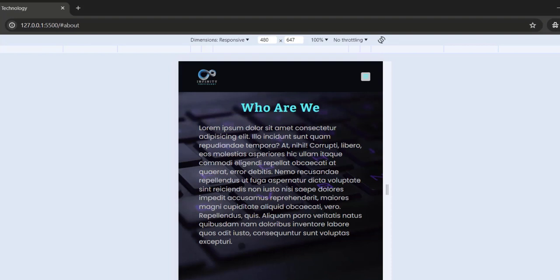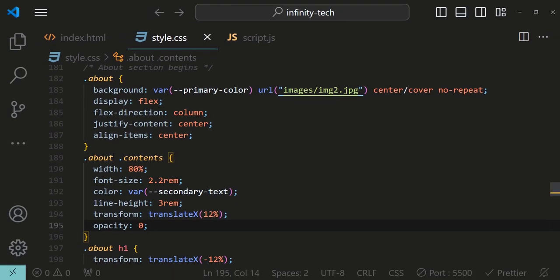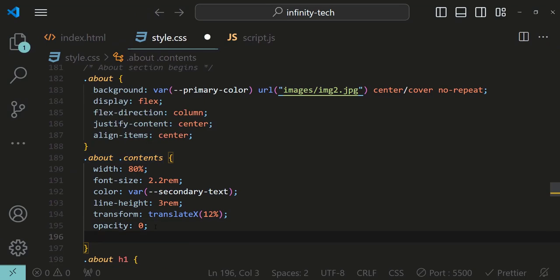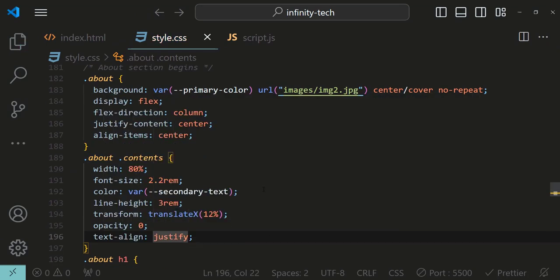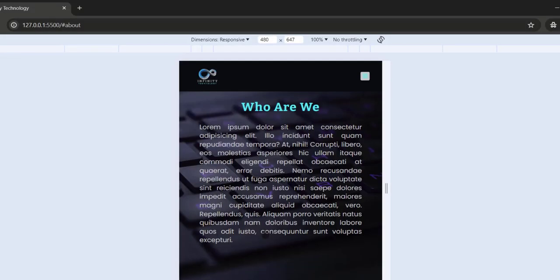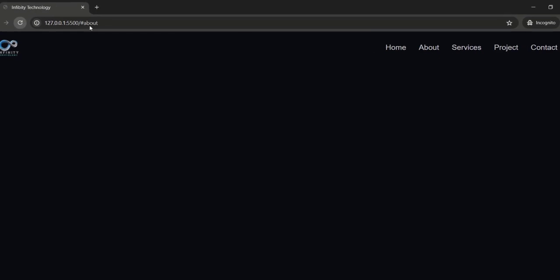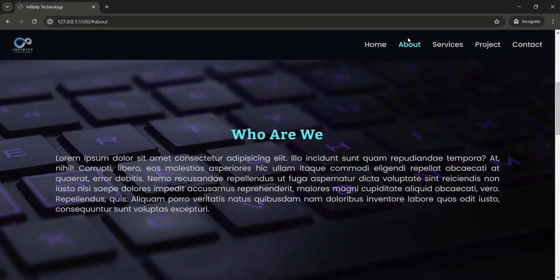We simply have to go where we have defined this text, which is about contents, and set its text align property to justify. So this is the part about contents, and over here, simply set text align to justify and see the magic. Now if you notice, this looks much more presentable. So it's fixed for all the windows.